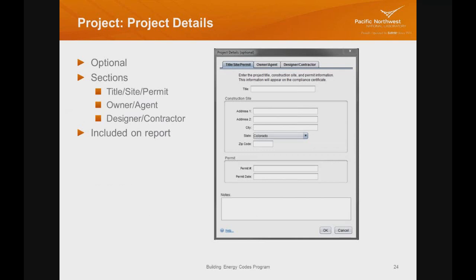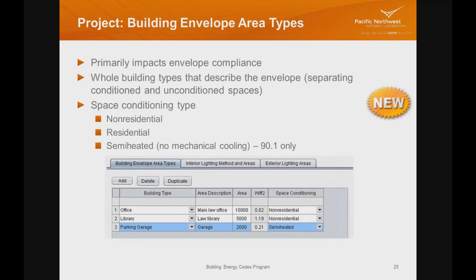Project details is the next input you'd want to provide, and this will help to inform the code official that's reviewing your project where your project is, who's building it, who the designer is. The hope is that with this information, the code official can direct questions more efficiently to the person with the likely answer.